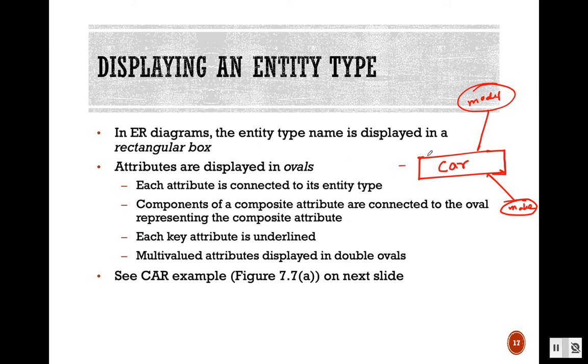Now the entity type name, we are going to show using a rectangular box, and the attributes we are going to show using ovals. So each attribute will be connected to its entity type. So there should be a connection by which we will look at the entity diagram and understand that this car has these couple of attributes.